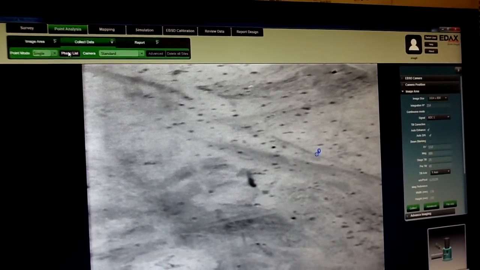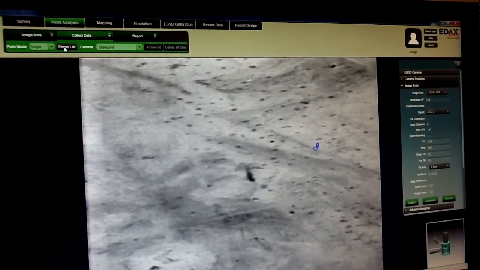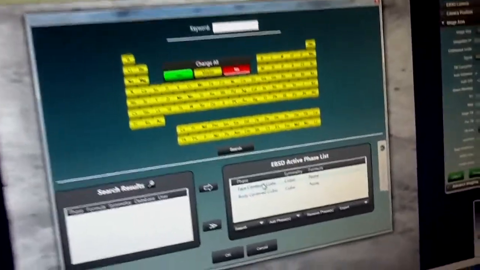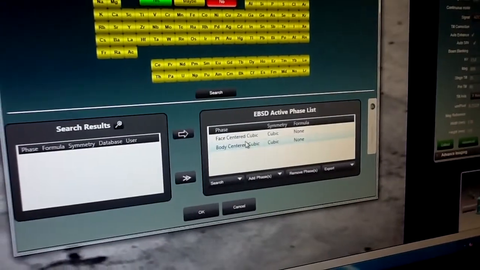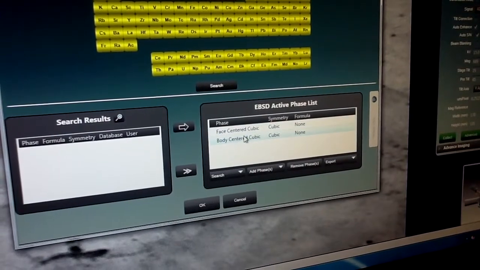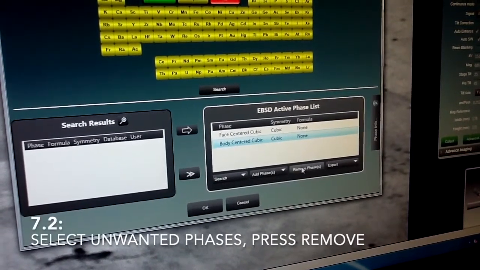After we have verified that we have a good confidence interval for our sample, we can go to the phase list. The default phases are FCC and BCC. I know I am using a nickel test sample, so it is FCC. So I'll just go ahead and delete the BCC phase. I'll click on BCC and remove phase.